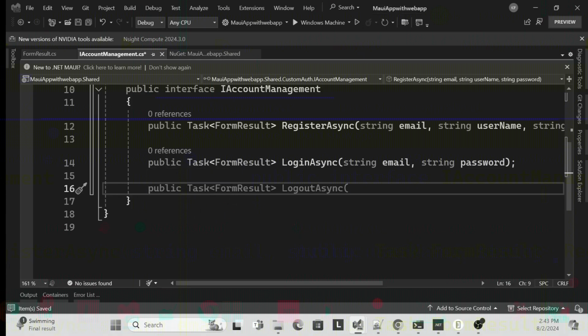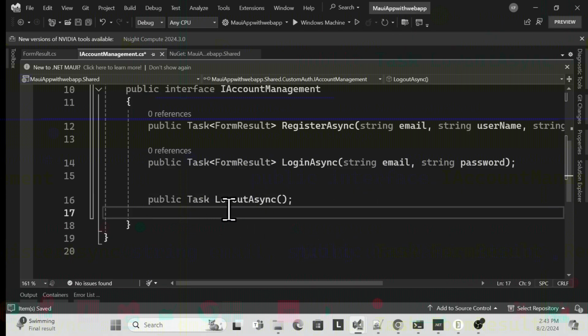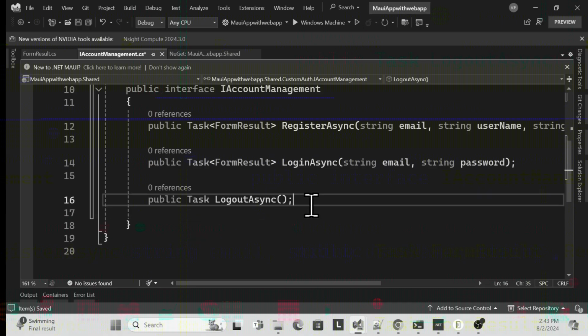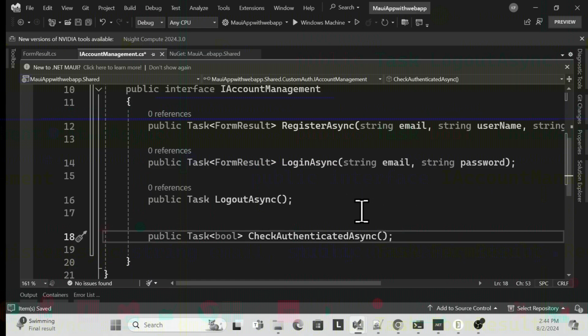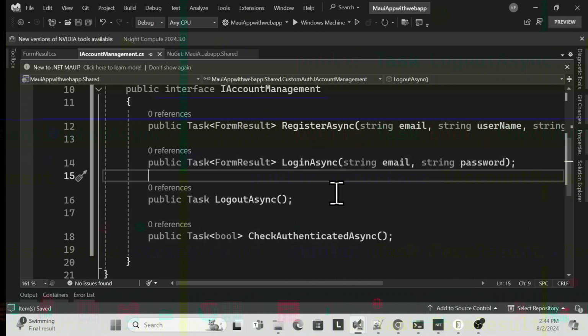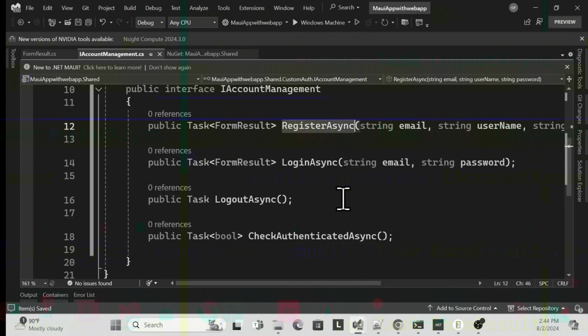After that, we have to add one Logout, which returns nothing. And then the final method is what we require as a check authentication, right? So whether the user is authenticated or not, we will check using this method. So these four methods we require for this complete authentication, this login flow. Now let's start the implementation of whatever is in account management. We will implement one by one: first register, login, logout, and then the check.